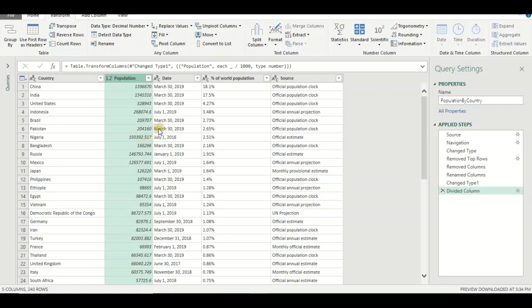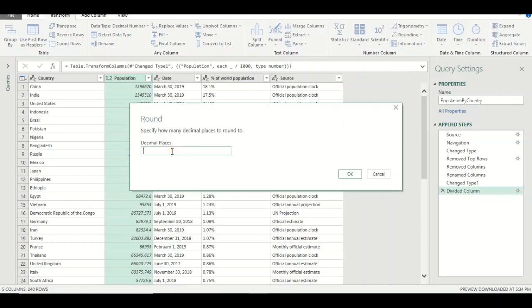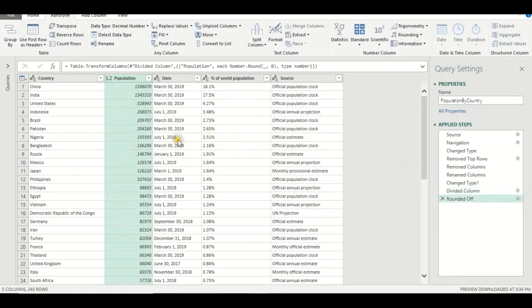or maybe more, so I want to round it. I'm going again to Transform, Number Column, and click on Rounding, Round. A small dialog box asks me how many decimal places. I want 0, and okay, and now I have this column ready.